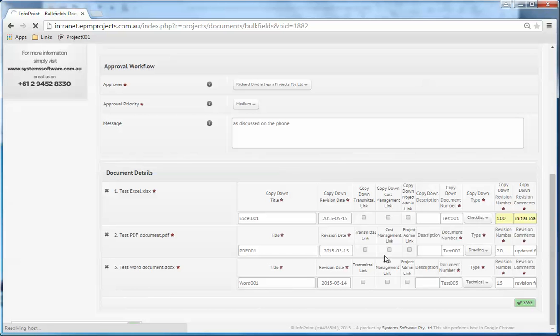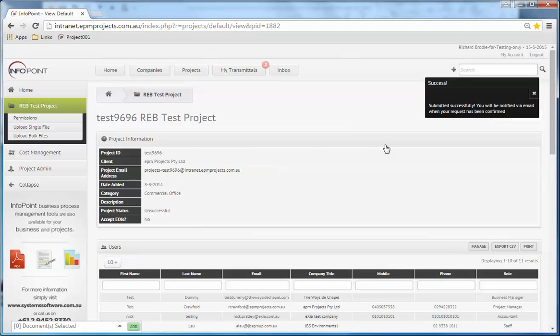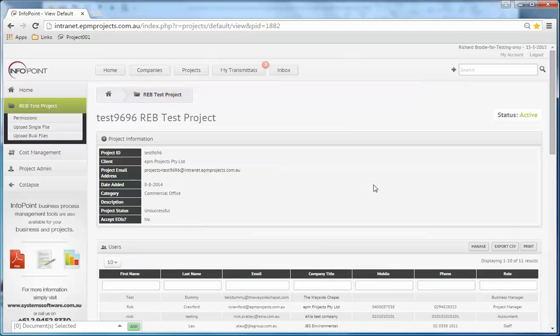So click Save. And that's really all there is to it. Once we've done that, that will be sending a message off to the approver of those documents, and once they've reviewed it, they will either approve them or make an amendment maybe to the metadata, or possibly reject the documents. And they could do that individually. They could amend one, approve one, and reject one.